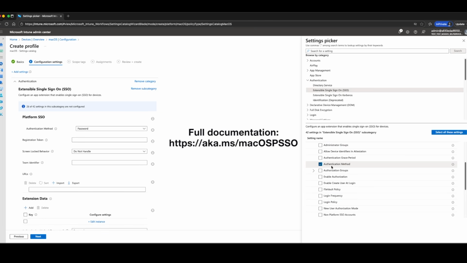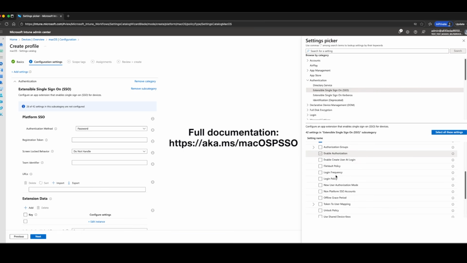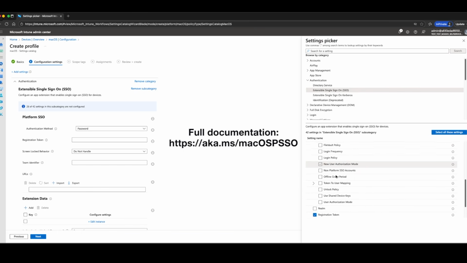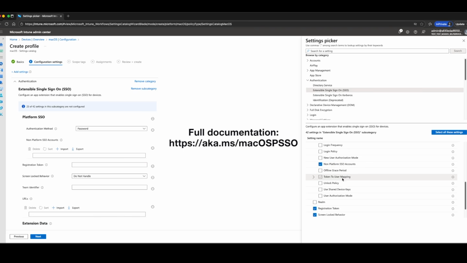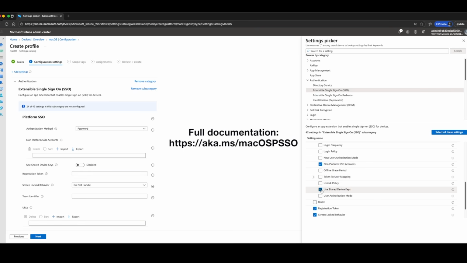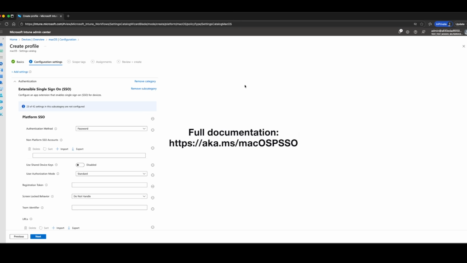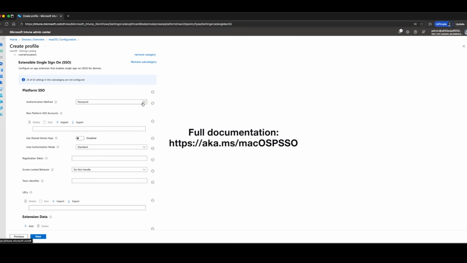Authentication method is important. Let's go and select the non-platform SSO account. This is a new parameter that is important if you are using LAPS at the same time. Use shared device key is mandatory, and user authorization mode is also required. So let's configure the ones that need a specific configuration where you can choose, and you will see there are parameters that are just mandatory settings that you will fill using the documentation, and I will just copy paste the value here.